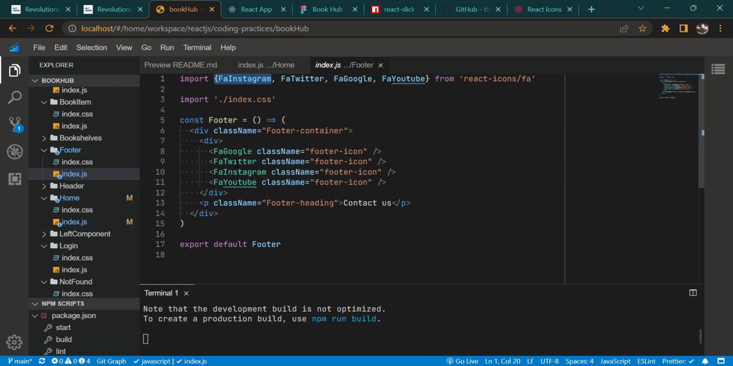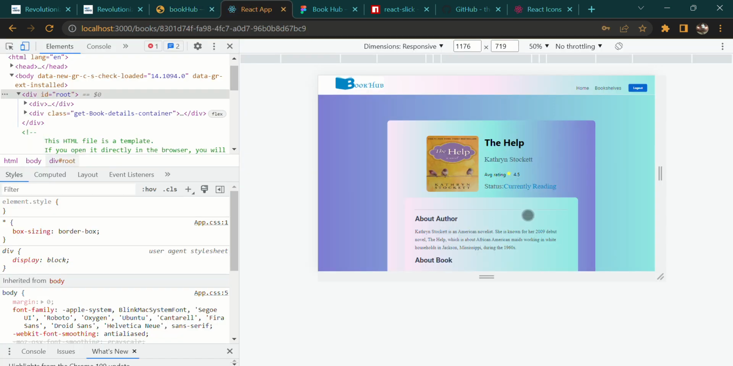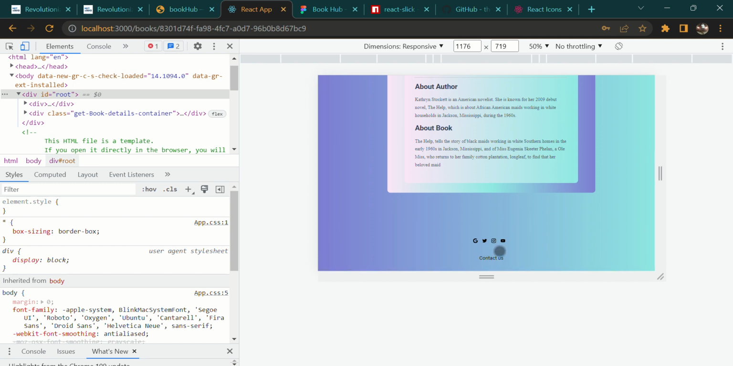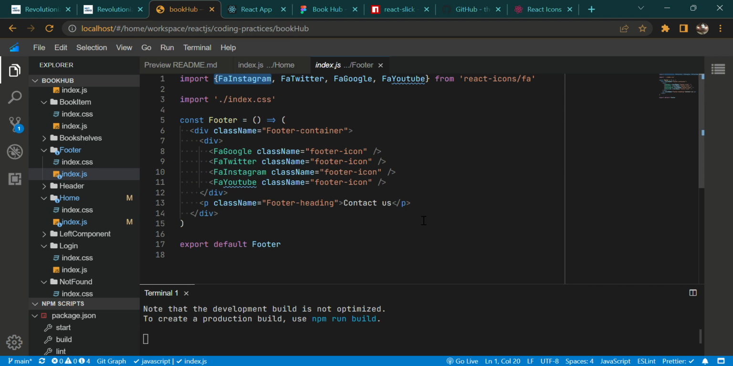As you see here, we are using here, then it will look like this. See the Google, Twitter, Instagram, YouTube, and the contact us. As you see here, the contact us.